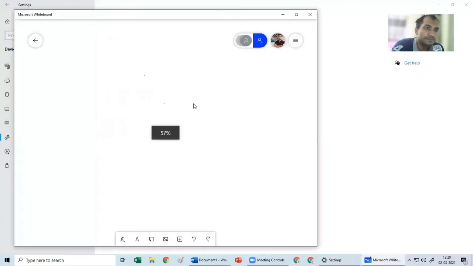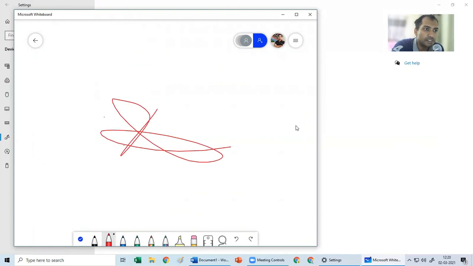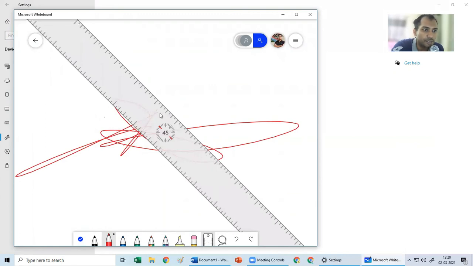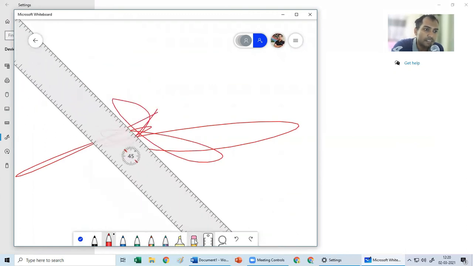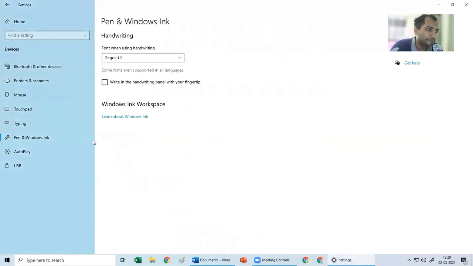So you can just scribble around over here using a pen. You select a particular color pen and you just scribble around on this. You can also add people, and all together you can scribble on this. There is a scale if you want for measurements and all, eraser in case you want to erase them, and so on. So you can just fiddle around with this.